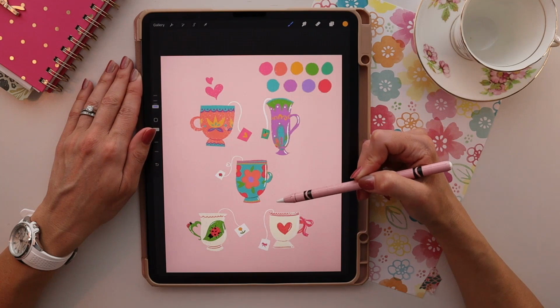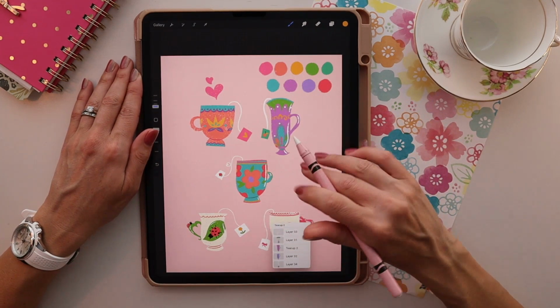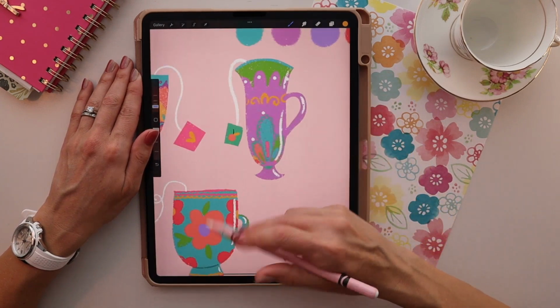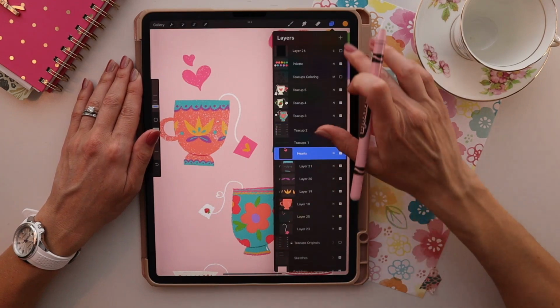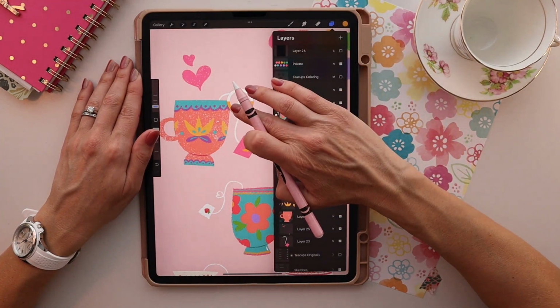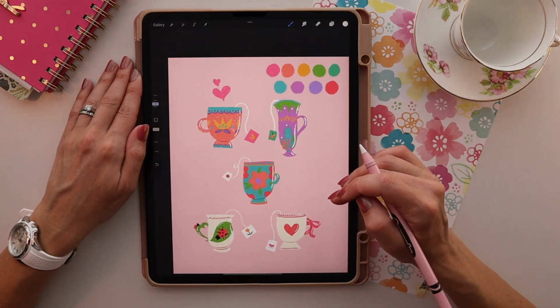Okay, I have all of them colored. And one thing I noticed was that these ones have this shine where the light is shining on them, and this first one doesn't. So I want to add that in just to make everything match. So let's just add a new layer and add a quick shine. Okay, just so everything looks cohesive.